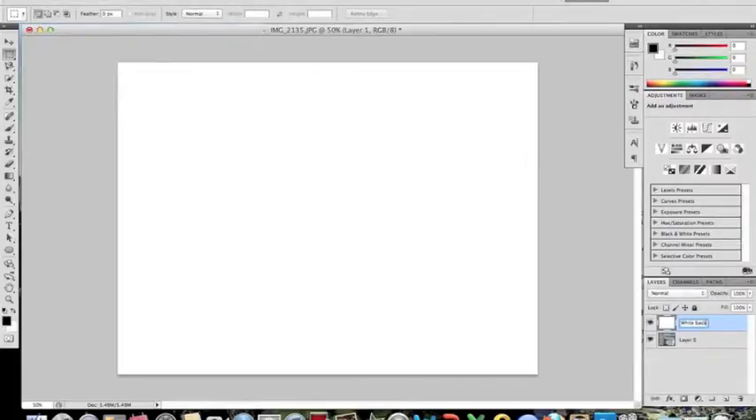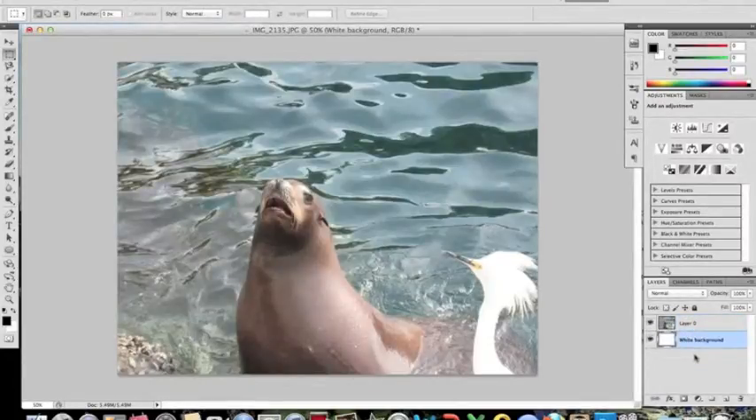Now you can name it whatever depending on what color you chose. This just keeps me organized, but feel free, it's up to you whether you name the layers. Now go ahead and drag your newly created background layer down behind your picture. Now let's click back on our picture and we're going to select our marquee tool.